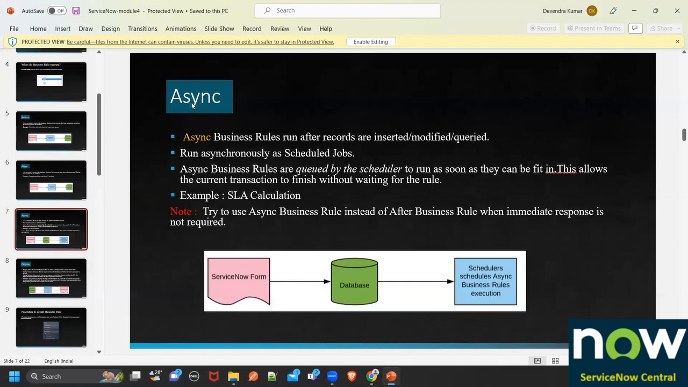Then we also discussed async business rule, wherein we came across two concepts: synchronous call within server, and asynchronous call within server. Synchronous call means you send a request and you wait for reply, as simple as that. Asynchronous is you send the request but you don't wait for the reply. You continue with your regular work. A classical example is, whenever you update any incident, a lot of scheduled jobs get triggered and a lot of things are happening in the backend.